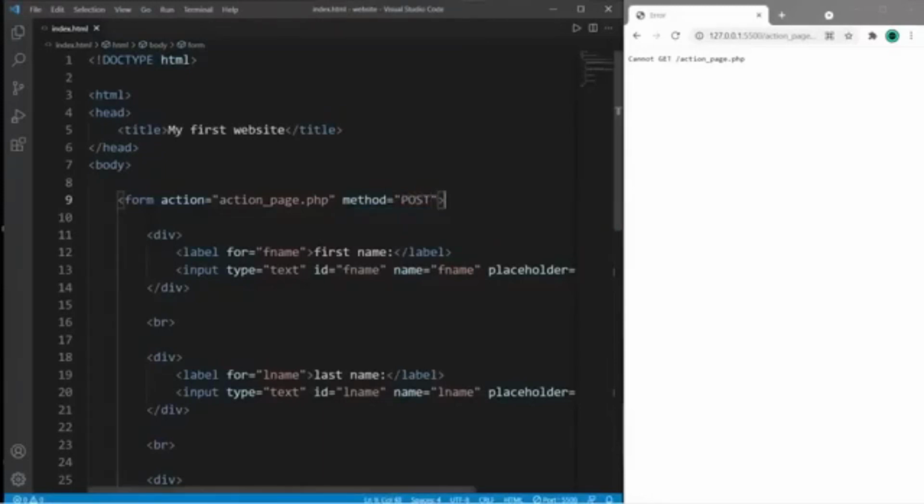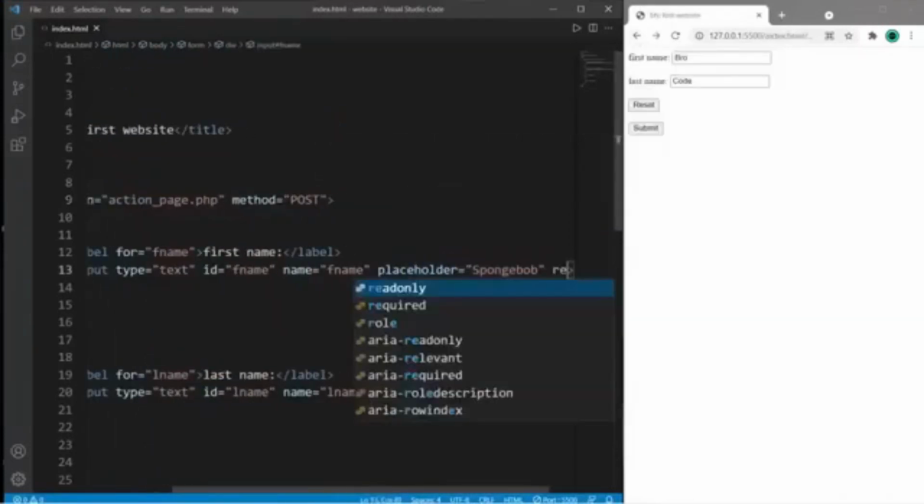But this isn't going to do anything, obviously, because we do not have a server set up. Now, there is a required Boolean attribute you can add.